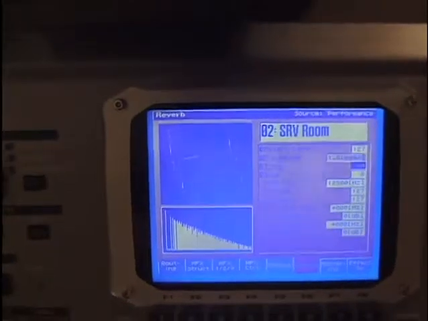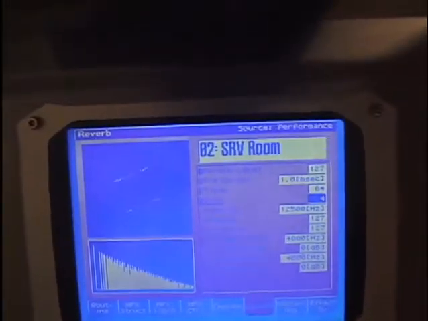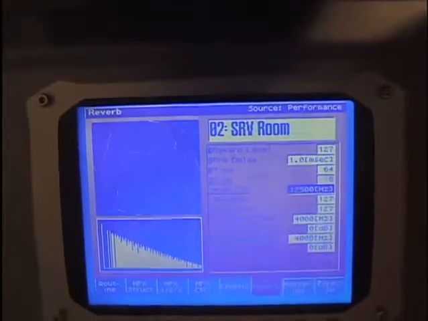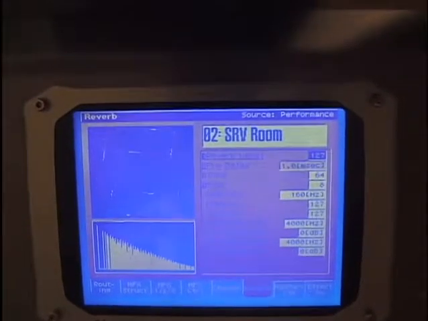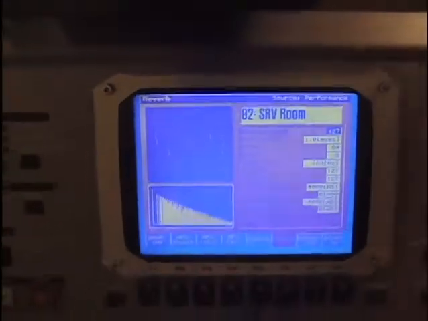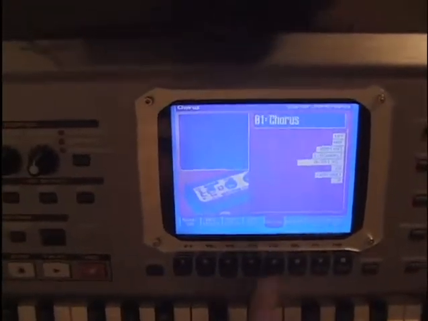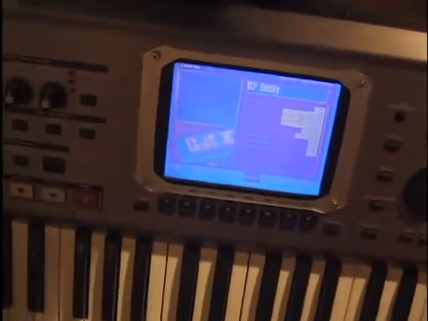So here's a room. I'm going to make the size a little bit bigger. Oh, I'm going to make it smaller here. Change the high cut. You can edit your reverb. And we also have chorus. Now, let's select delay. Sounds pretty cool there. We could put some delay maybe on those strings as well.